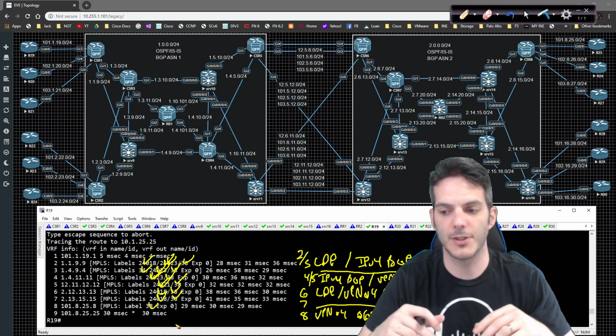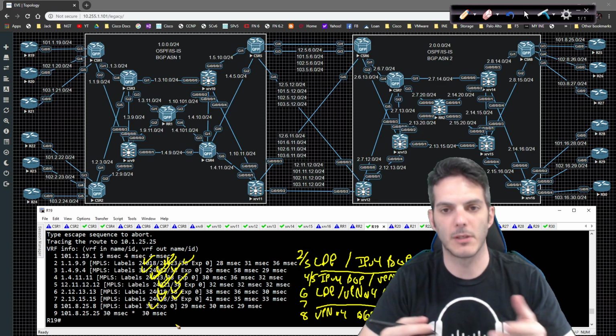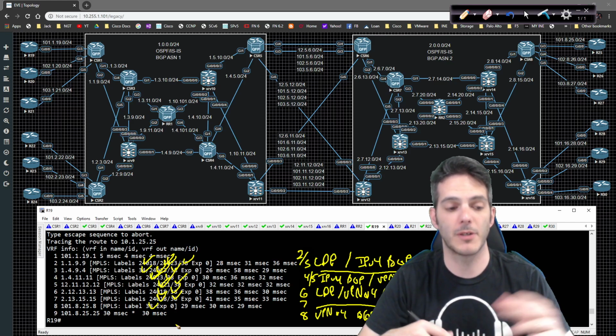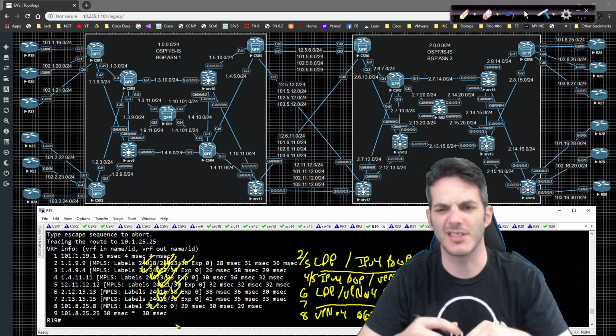I've done this quite a few times and I'm comfortable with the logic. But if you're not comfortable with VPN v4, or I should say labeled unicast, that could be a problem. You're definitely going to want to get comfortable with it. There was a period of time where I wouldn't even touch it. But then I forced myself to go through it, and I was like, oh, this is actually really, really easy.